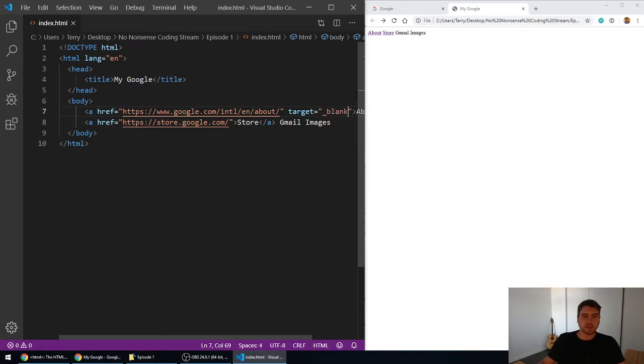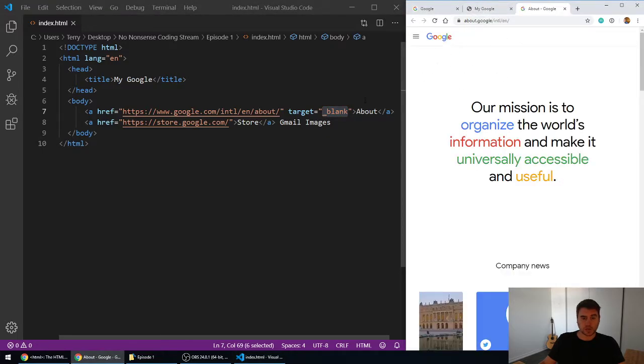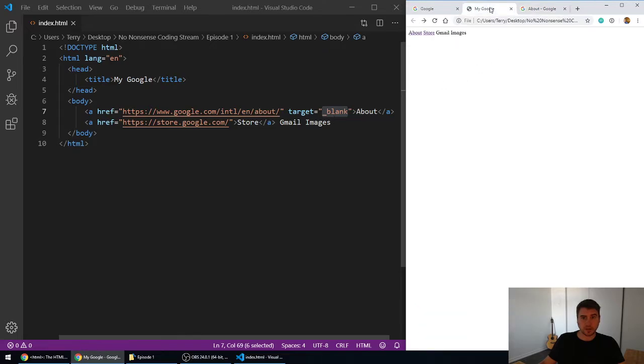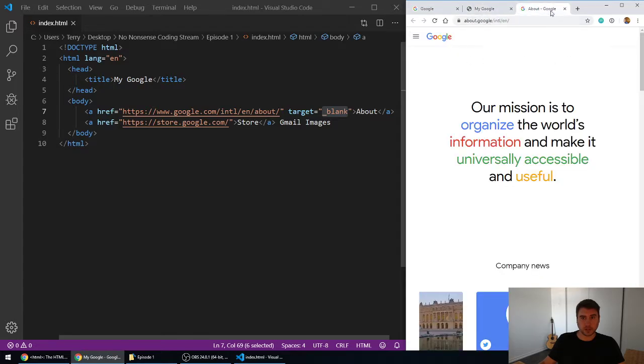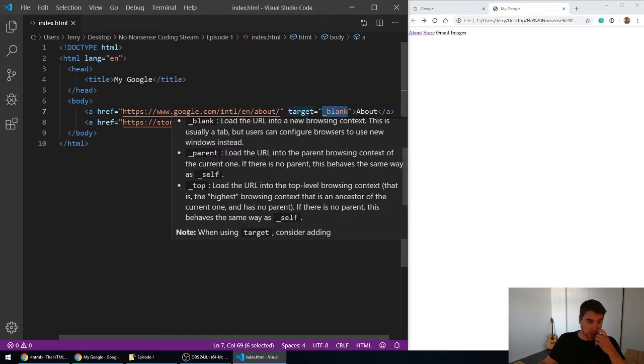And that tells the browser that when I click on this, I'm going to save and refresh. I want it to go to a blank tab or blank window. I don't want it to overwrite the current one. So you can see what it did, I'll do it again. It opened a new tab instead of overtaking my current tab. And there's a bunch of different options for this value, but blank is one of the more common ones.